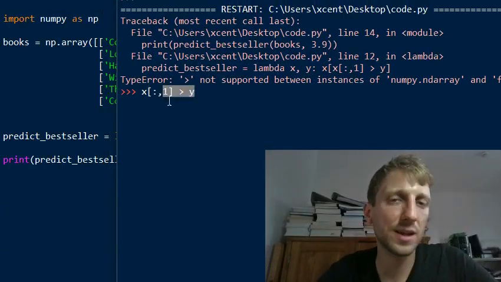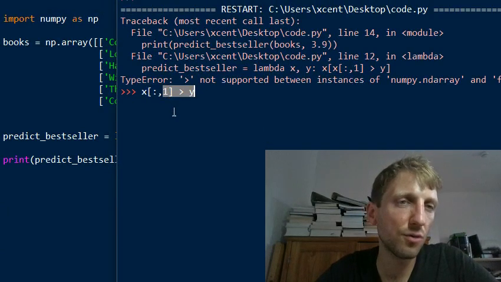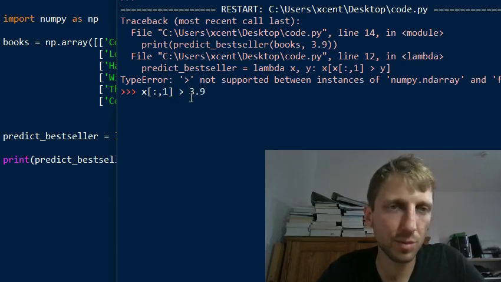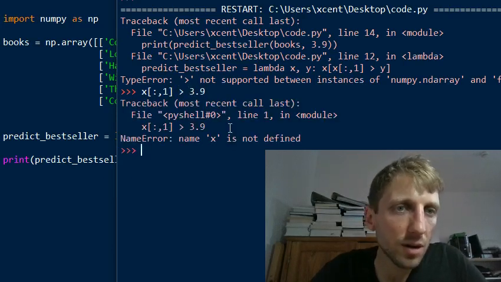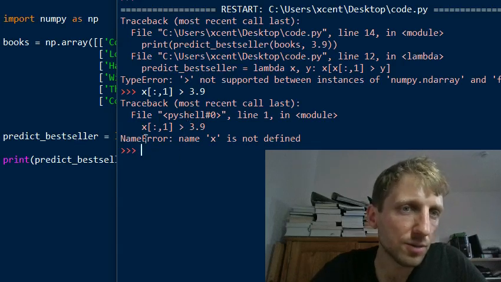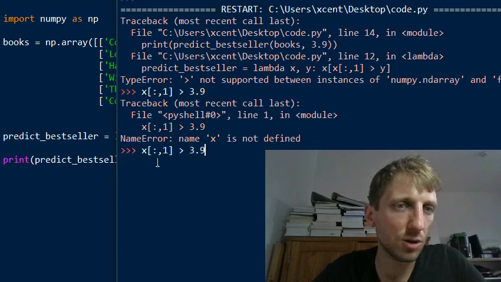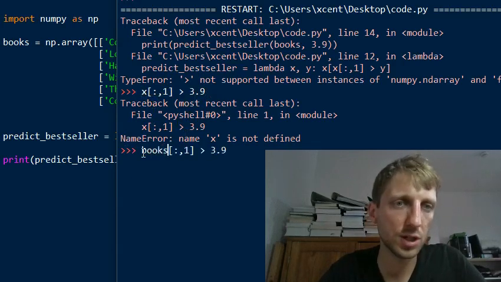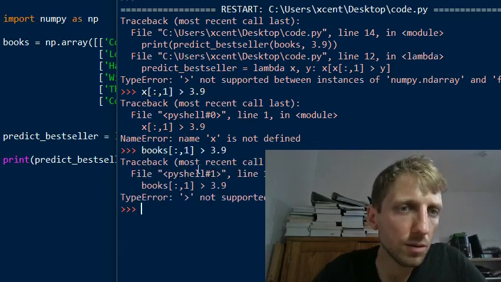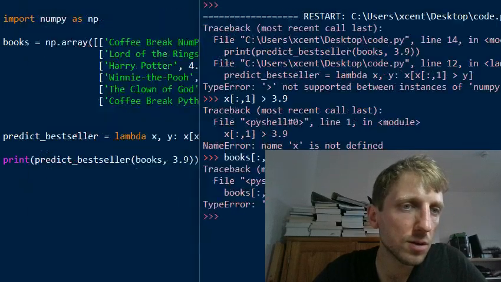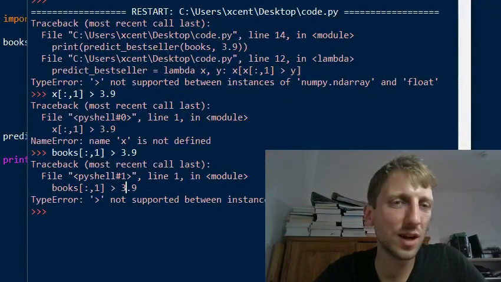We get the column vector of all the float values of all the ratings, and now we check whether they are larger than y. Now say y is 3.9. Now x is not defined. Okay, so we need to use books basically, because this works only within the lambda expression. Books. Now what is the reason here? It works only in an argument list.